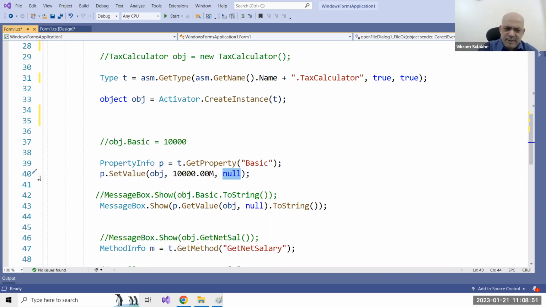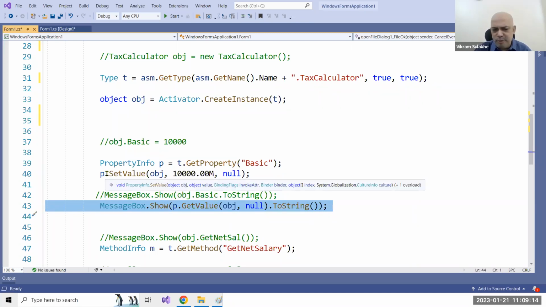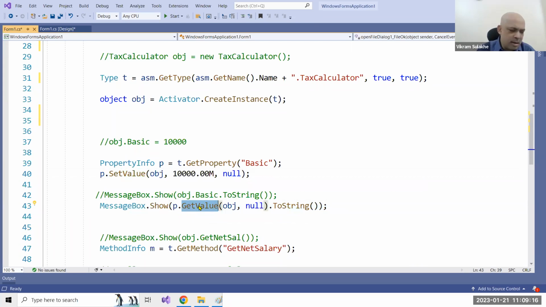So that's setting the value. So this is like writing obj.basic equal to 10,000. Now after that, I want to do messagebox.show obj.basic. So you remember that first message box that came up when I ran it, which showed me 10,000. Yes, this is the line that is doing it. So instead of p.SetValue, what am I now doing? p.GetValue for which object and for which indexer. So this is like doing a read of the obj.basic. It's calling the get for this object. So this is the message box that first showed me 10,000.